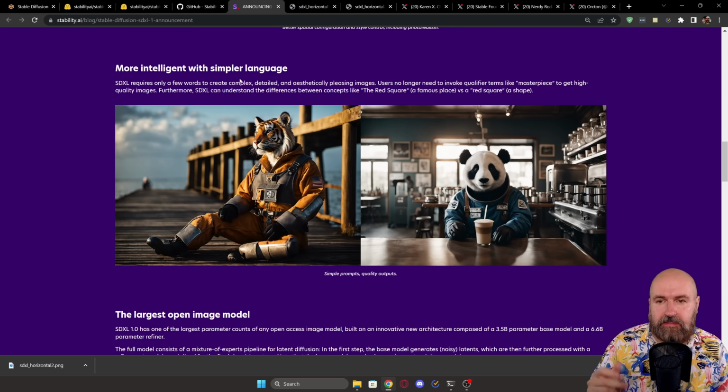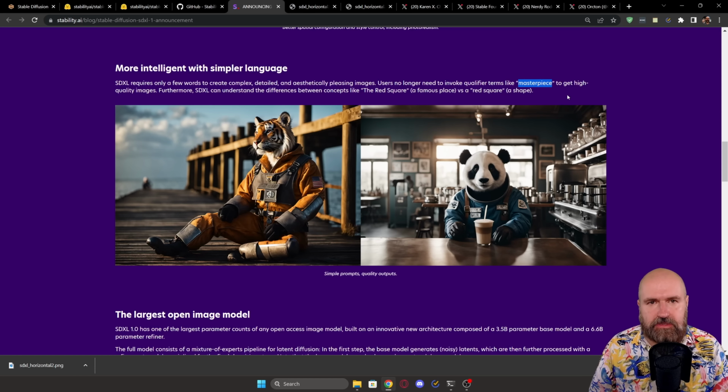One of the points here is that this model can handle simple language better, so that you don't have to write complex, chiseled prompts to actually get something nice out of that. It doesn't need any qualifiers anymore, for example, like "masterpiece" to give you high quality, so that it understands more from the text that you input what you actually want to have as an output image. It is, of course, better to have a model that is closer to how we express our ideas and our wishes to the AI.